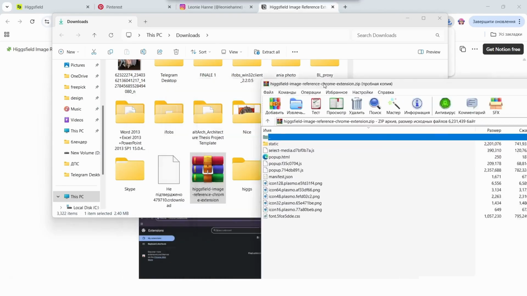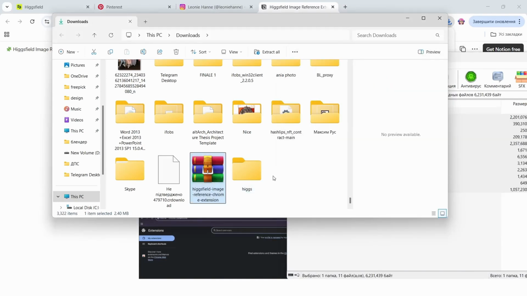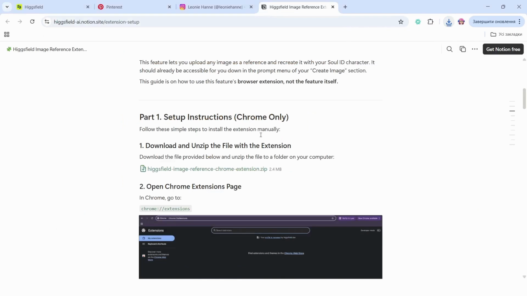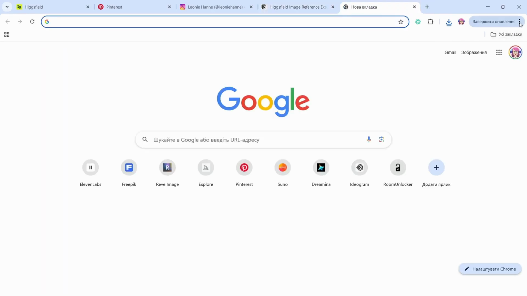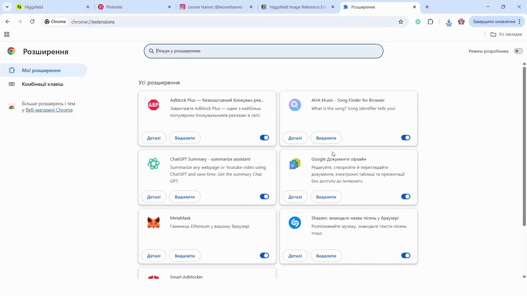This way, all the files from the archive will be placed neatly inside the new folder, making them easy to find and use later. That's it. Everything is ready here for you. After that, simply open up the extensions menu in your Chrome browser. You can easily open them right here without needing to go anywhere else. Manage extensions. We end up on this page.